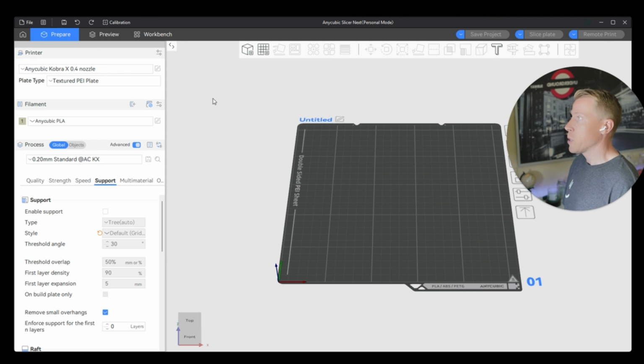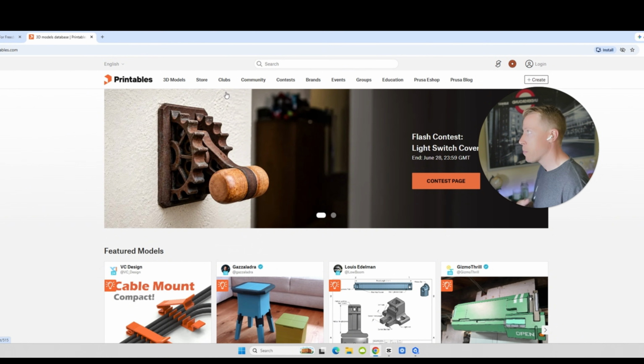So what we're going to do here is next we're going to import a 3D model. And usually what you do is you download a 3D model from a website. So I'm going to go back over to our internet browser and I'm going to go over to printables.com. Again, there's a bunch of different websites you can download 3D models from.